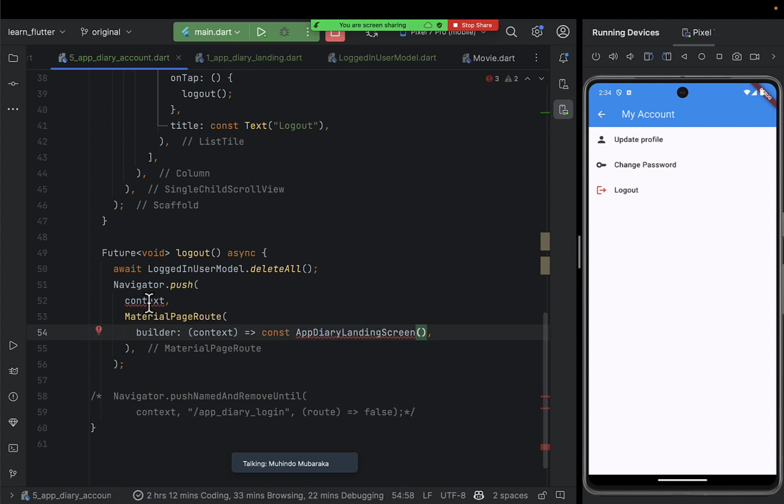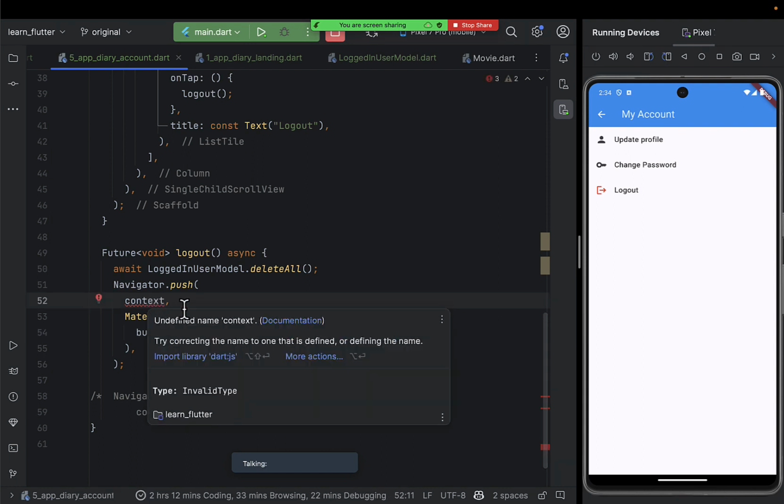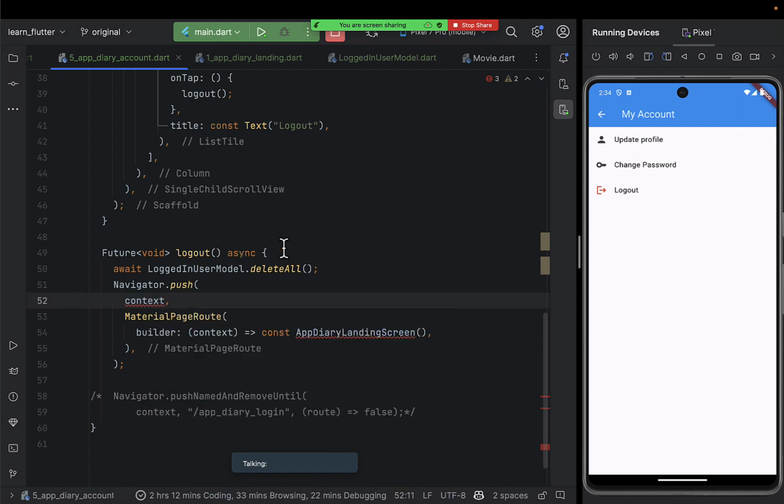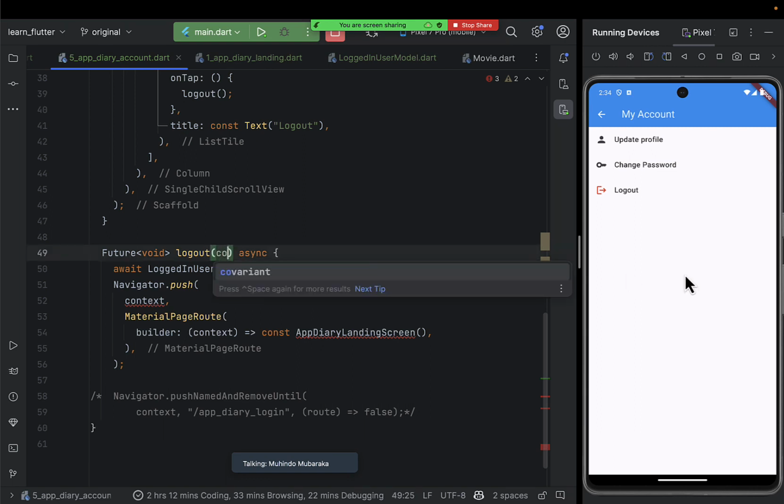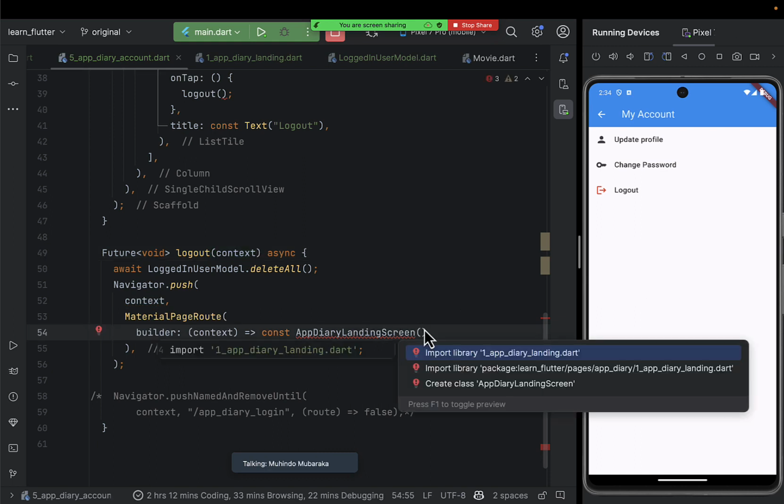Why is context not found? I think it is outside the method. Let me receive the context here, so I'll press Alt and Enter.